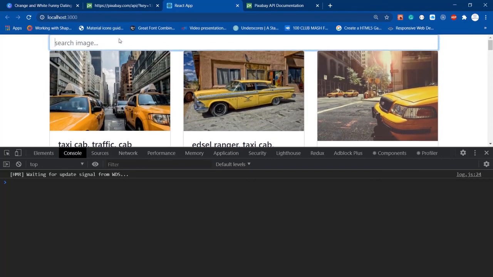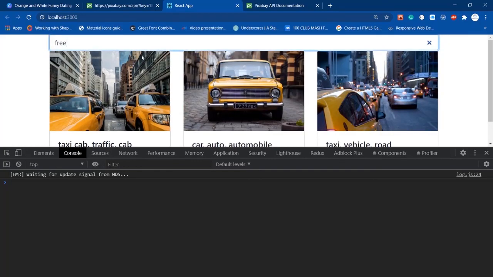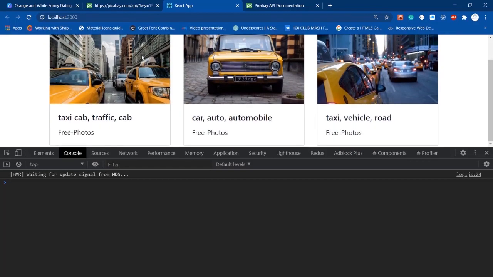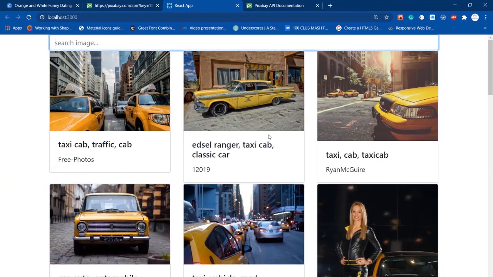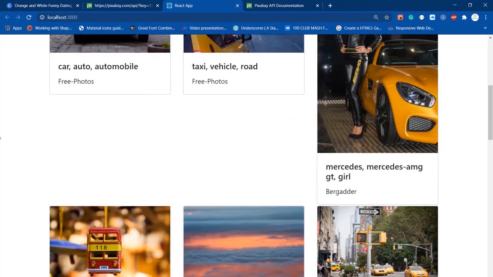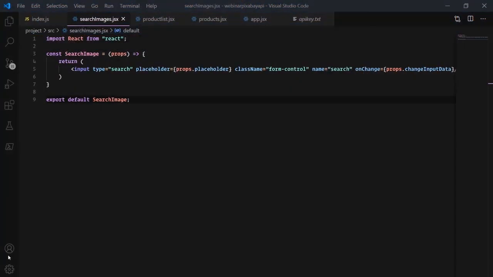So let's search free. As you can see, we are getting all the free photos data here. We're not going to get any other images here. If we remove it, we get all the images by default. So what does includes do? The includes method matches the data. Once it matches the data, it returns it to you. If it does not match, it gives me the default data.